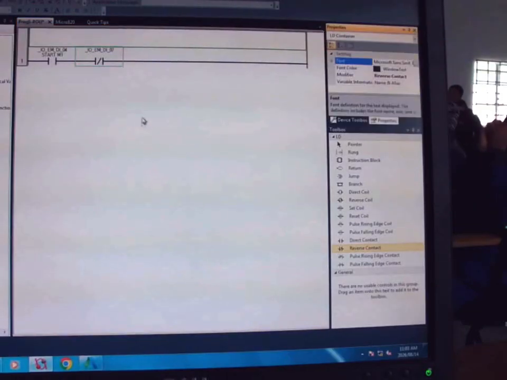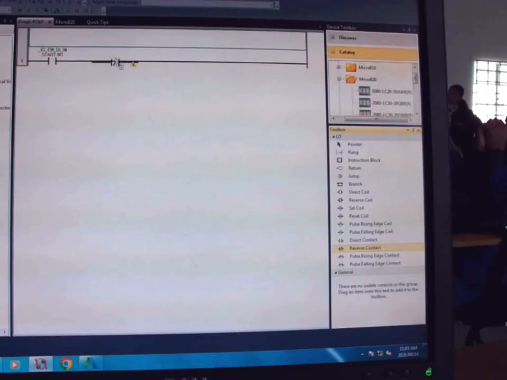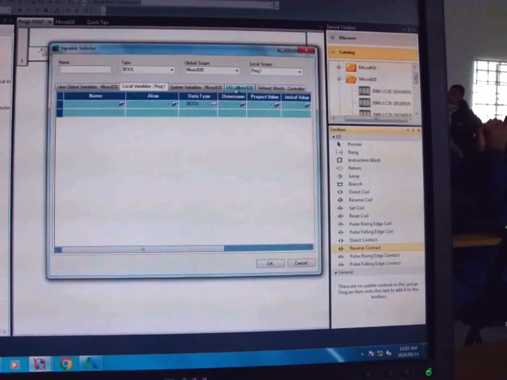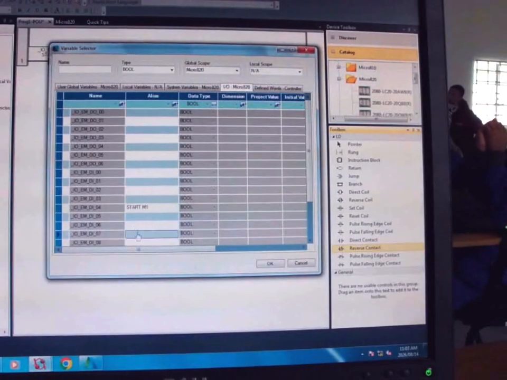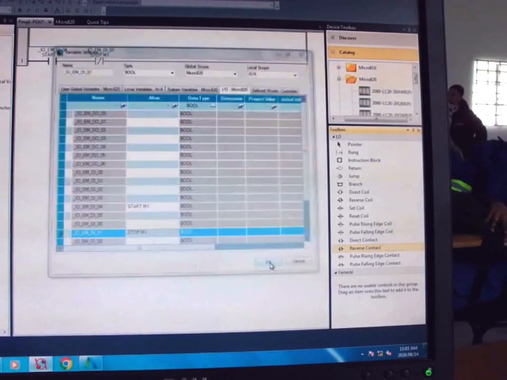Properties. Where's my list now? Let me delete it, bring it back. Drop it. My list appears. Come there. 7. Okay, stop. Stop M1. That's stop M1. So and then I press OK.